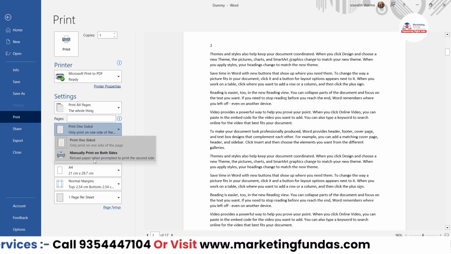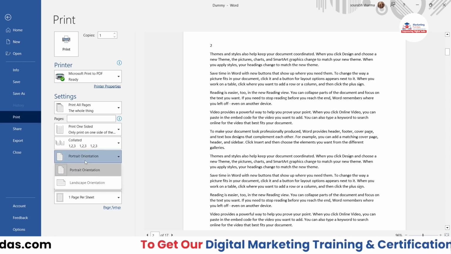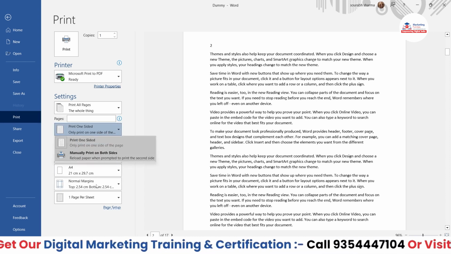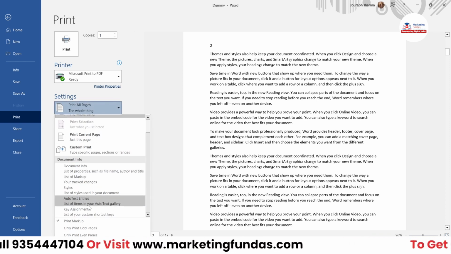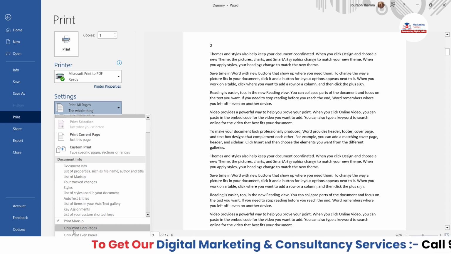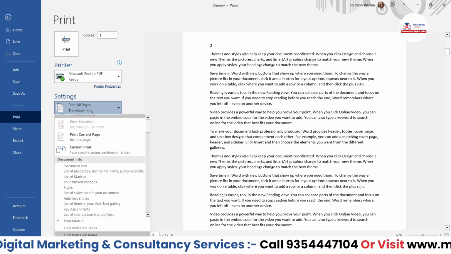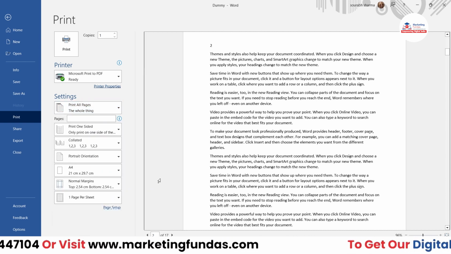So for that you have to use this option, right? Now we do have this portrait orientation option. We do have a few more options over here in the print settings. As you can see, document info, these are not so important options, but you can use them. If you want to print only odd pages, then you can use this. If you want to print only even pages, then you can use this, right? And these document info options are not so important.